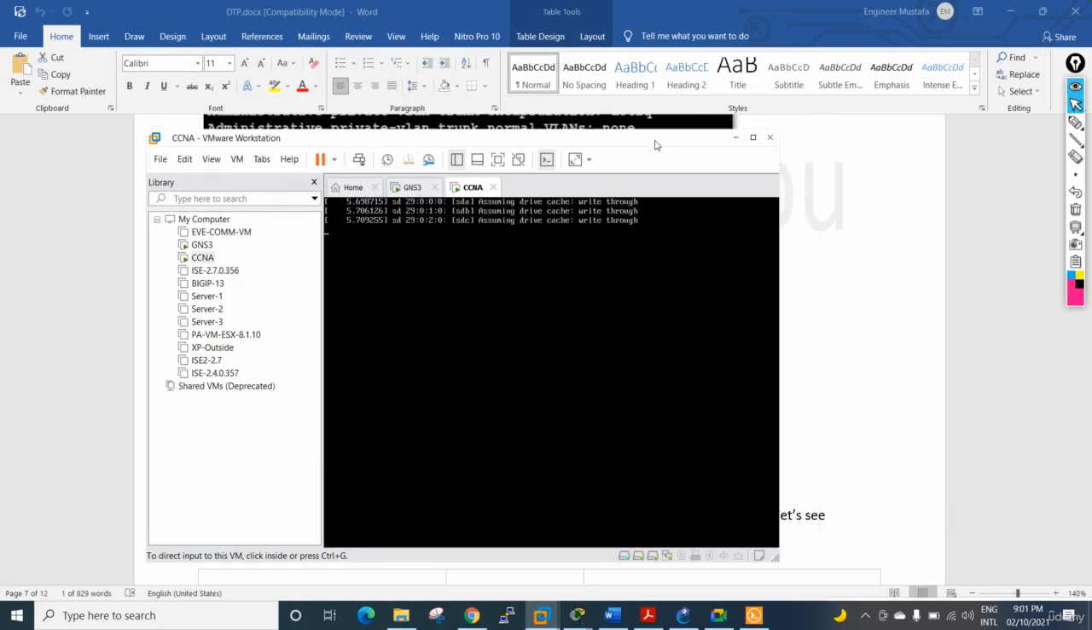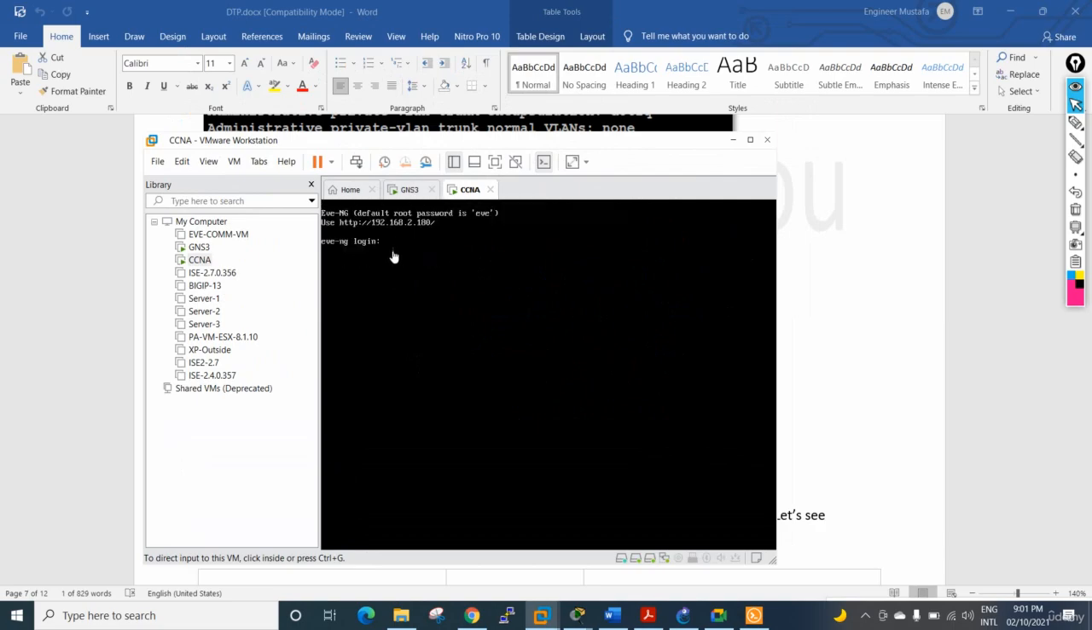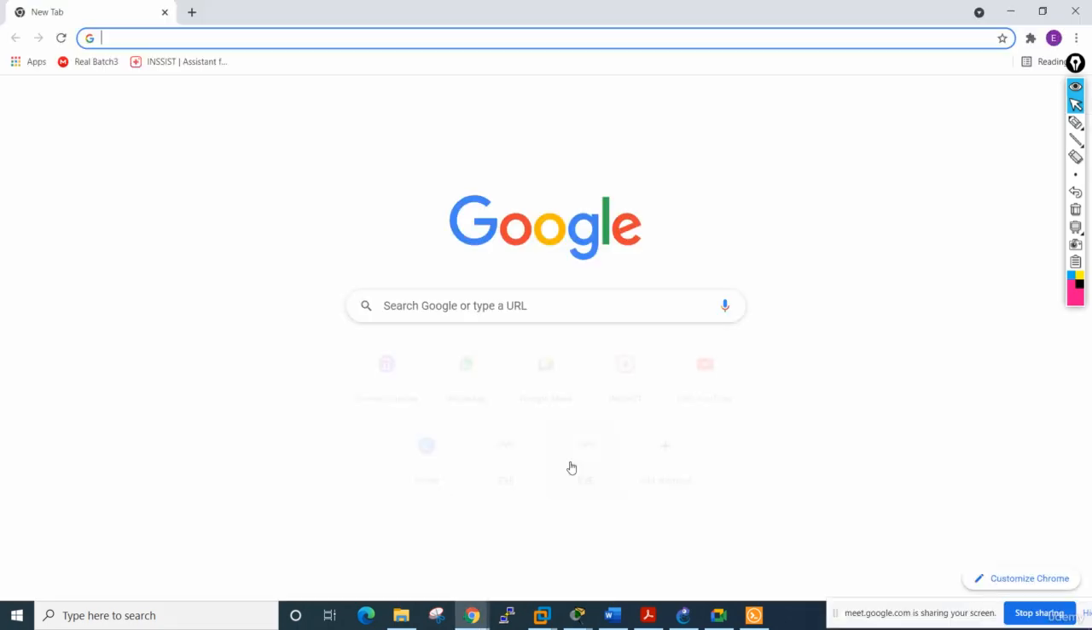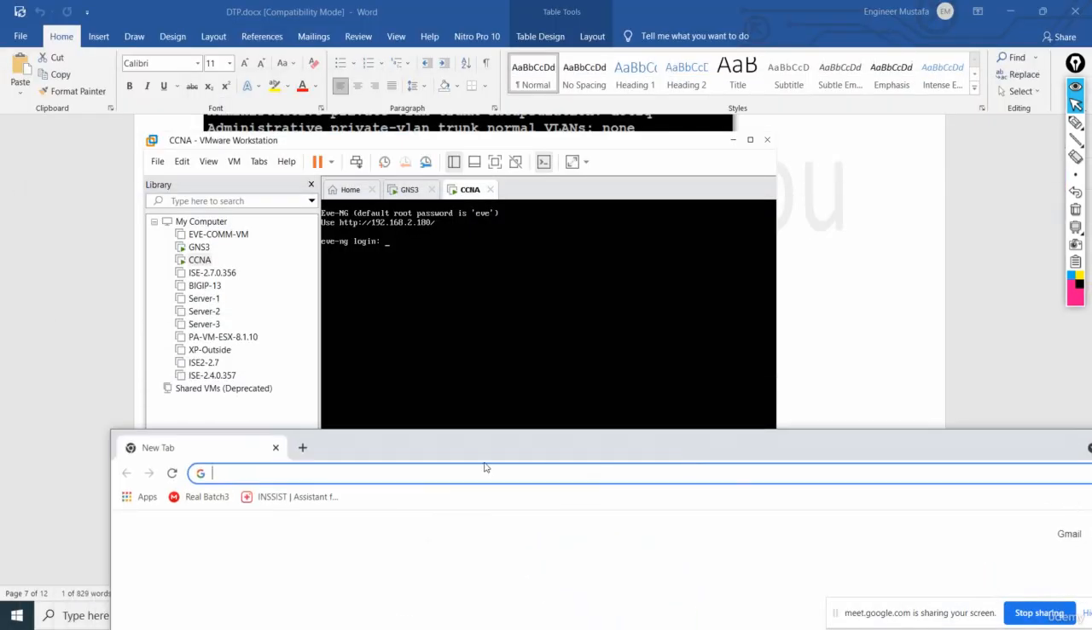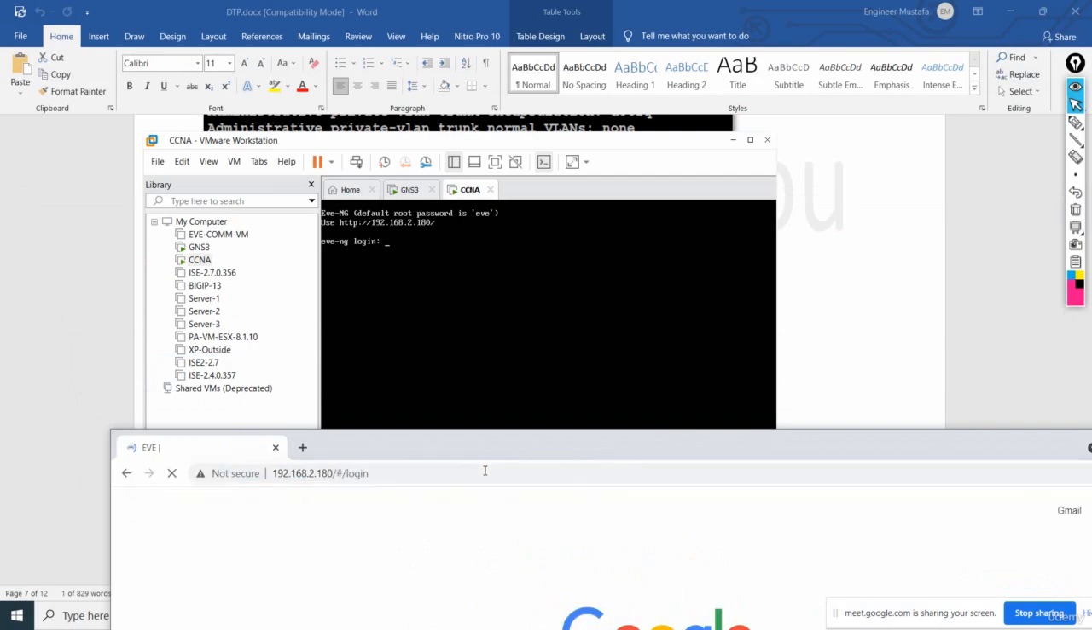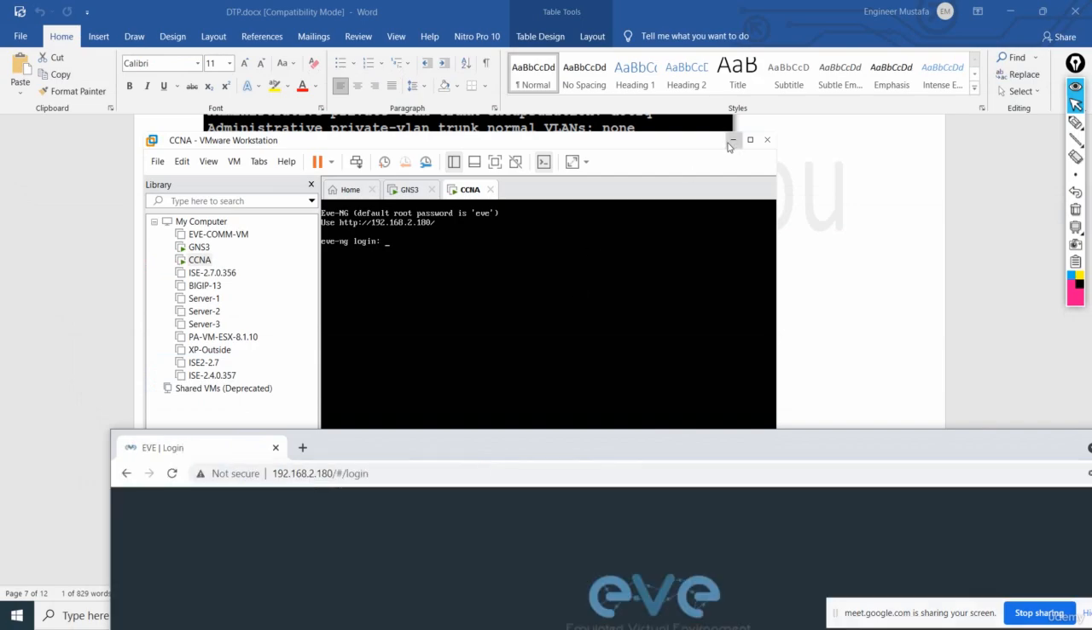So when we power on the EVNG, we will have one IP address here. This one we need to type in the browser. Any browser we can take. We can open any browser and type that IP in any one browser. So I will type here what I have, 192.168.2.180, and I can minimize this one.